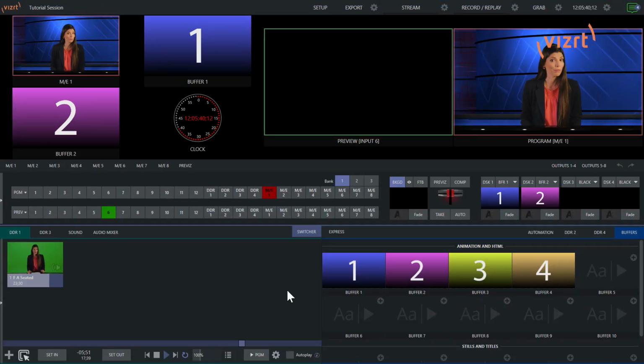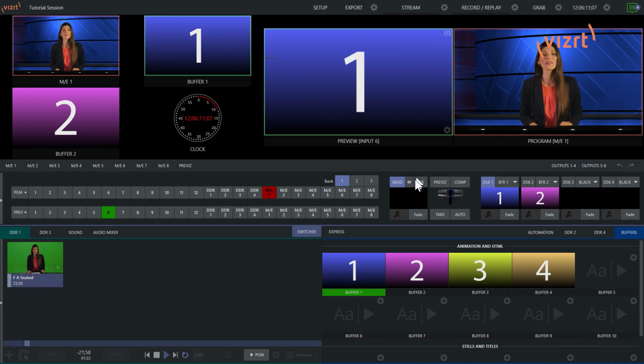All right. So, I'm on my TriCaster 2 Elite interface, and my setup today is very simple. I just have my host on her virtual set, and I want to add some downstream keyers over her shoulder, just to have a picture-in-picture kind of thing. So I have my downstream keyer number 1 assigned to buffer number 1, and downstream keyer 2 assigned to buffer number 2. Right now, if I preview that, my downstream keyer number 1 is full frame. That's going to take up the entire screen, and we don't want that.